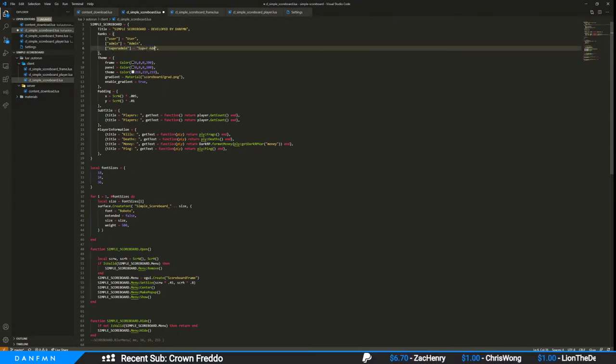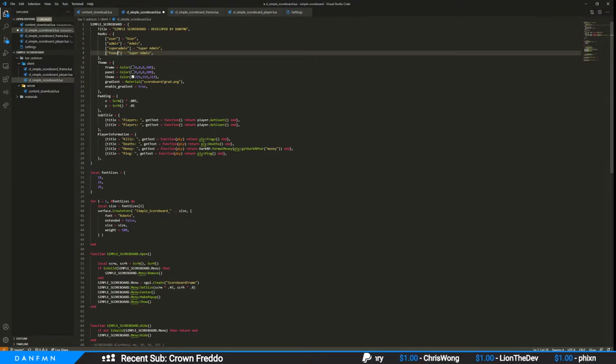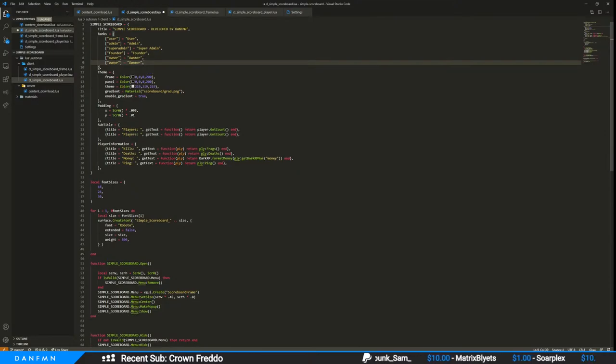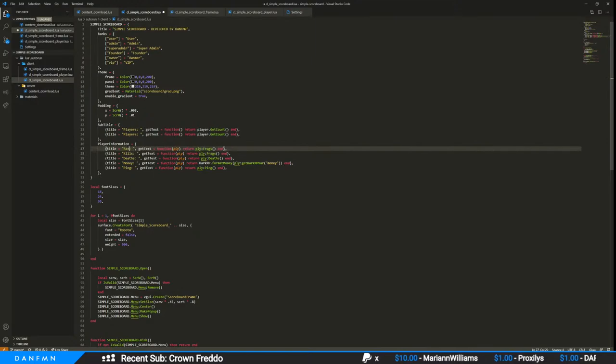All right, so now we're just creating some lookups for the ranks here. I'm just going to do the most common ones. Founder, owner, or whoops. Usually these are all lowercase, and even if they're not, we can still fix that. Owner, VIP. Okay. So then let's do rank first. We'll return local rank equals ply get user group. Okay, and then, or no.